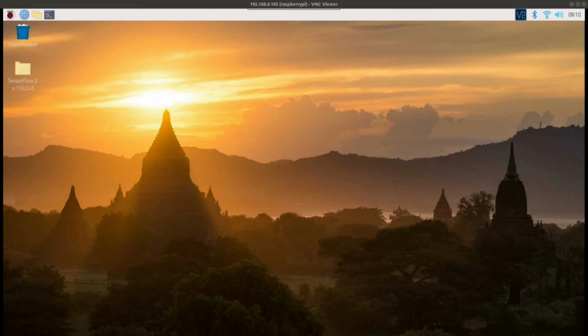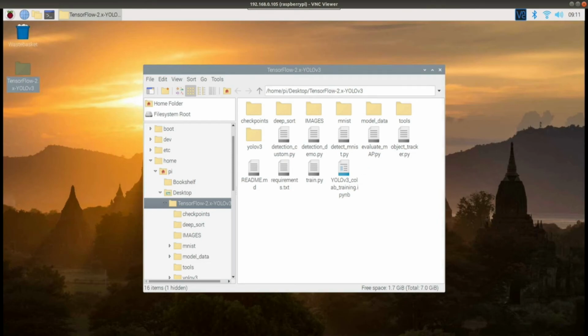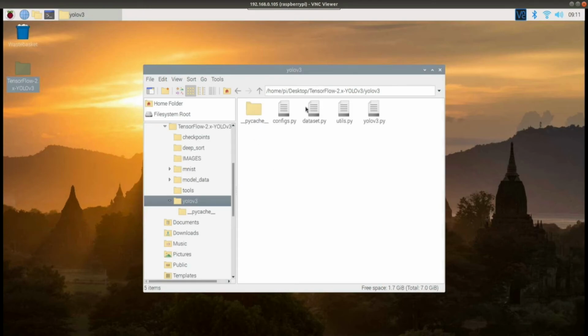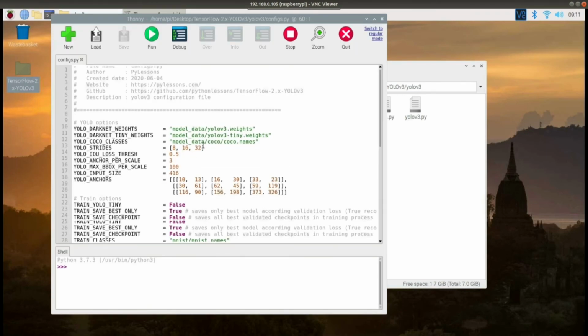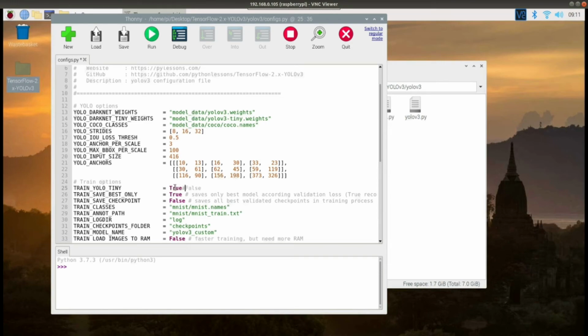So now we are back and our Pi was rebooted, and of course we can open this folder. Now to run real-time object detection we need to change configurations of our project. So open YOLOv3 configs.py, this one file, and we'll change a few lines here. As I said, I will be using YOLOv3 tiny, so I'll write true instead of false where it's tiny, and here I'll write 320 instead of 416, because a smaller input image will give us more frames per second actually.